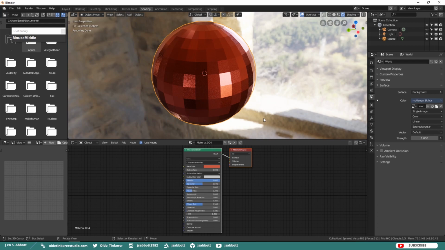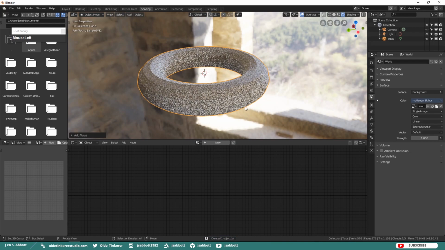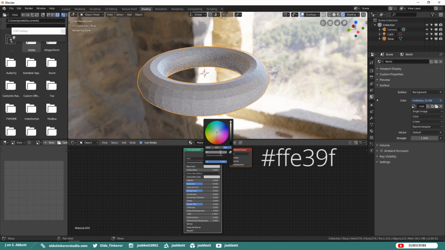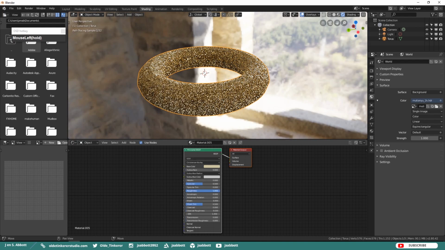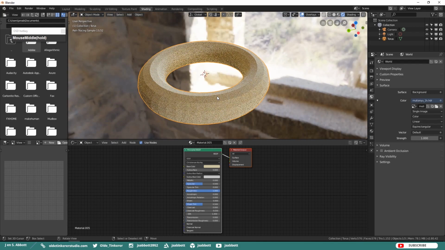Rubber is a simple material to make with the Principled shader. Delete your UV sphere and add a torus. Add a material and give the torus a base color. I'm using the hex code of FFE39F, and turn your roughness all the way up to 1. Roughness specifies the microfacet roughness of the surface for diffuse and specular reflection, and this gives us a bit of a rubber-like material.